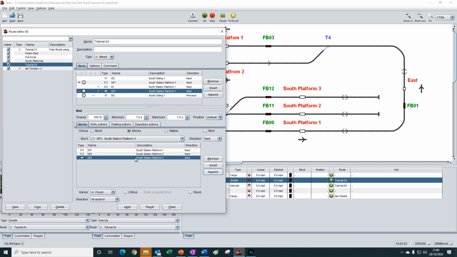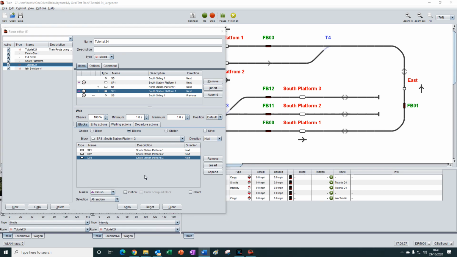And in the selection at the bottom we click the at random option to make iTrain randomly choose one of these 3 stations each time it goes around the loop. And that is all that we need to do for the modifications.